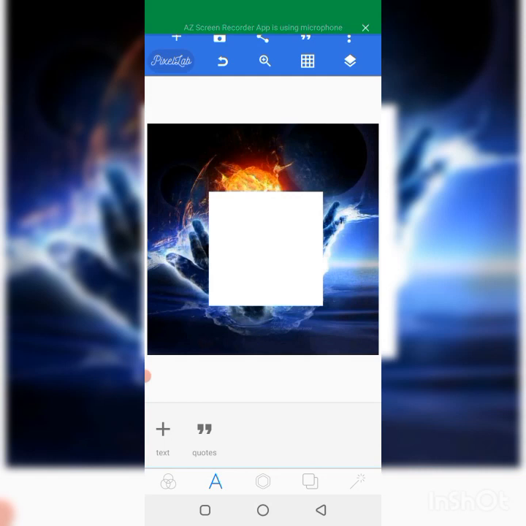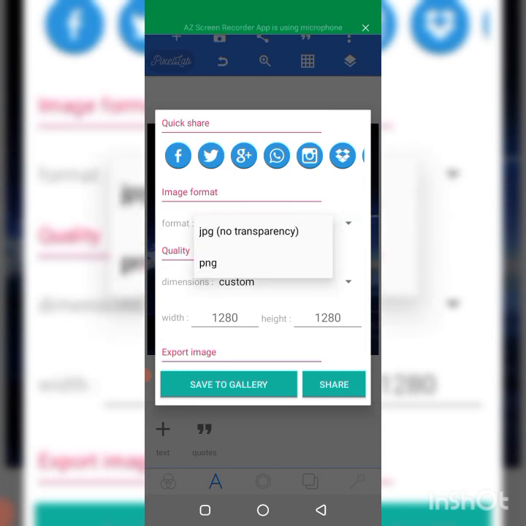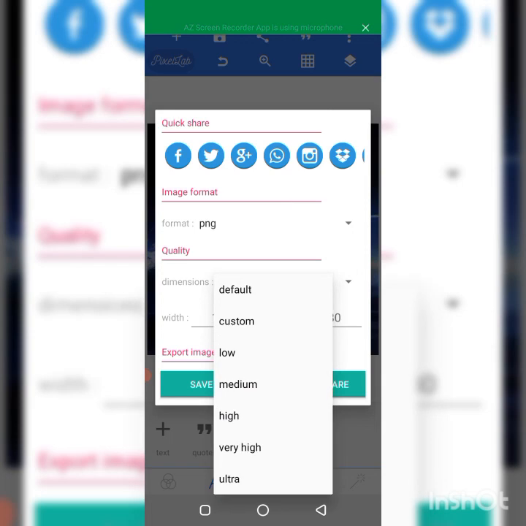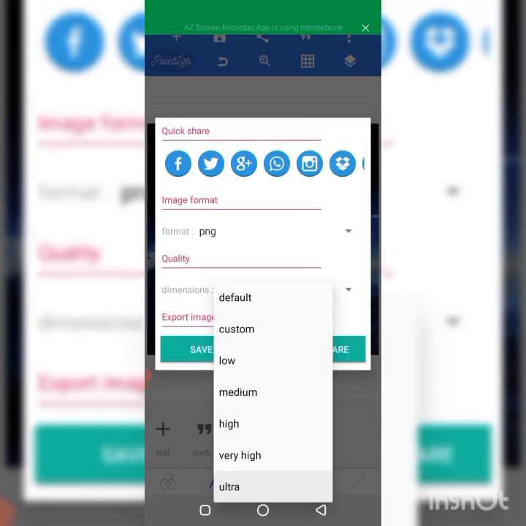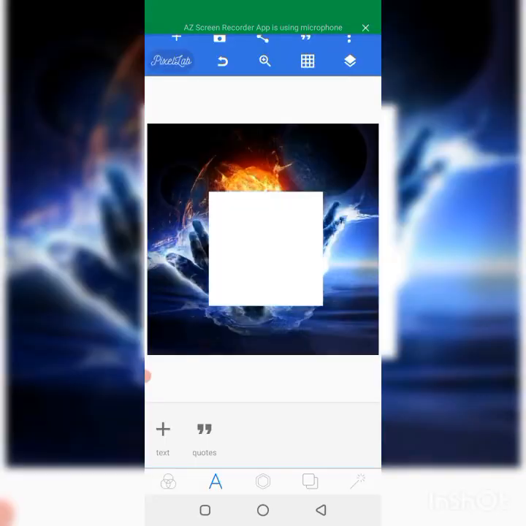Then this one is where you save your image. Remember, I've made a video on how to save images. If you want to save images for print, like if you want to save design for print, there are ways you do it. You have to change it to PNG, and the quality dimension should be ultra. That's very okay. Once you do it, you save, then you are good to go.